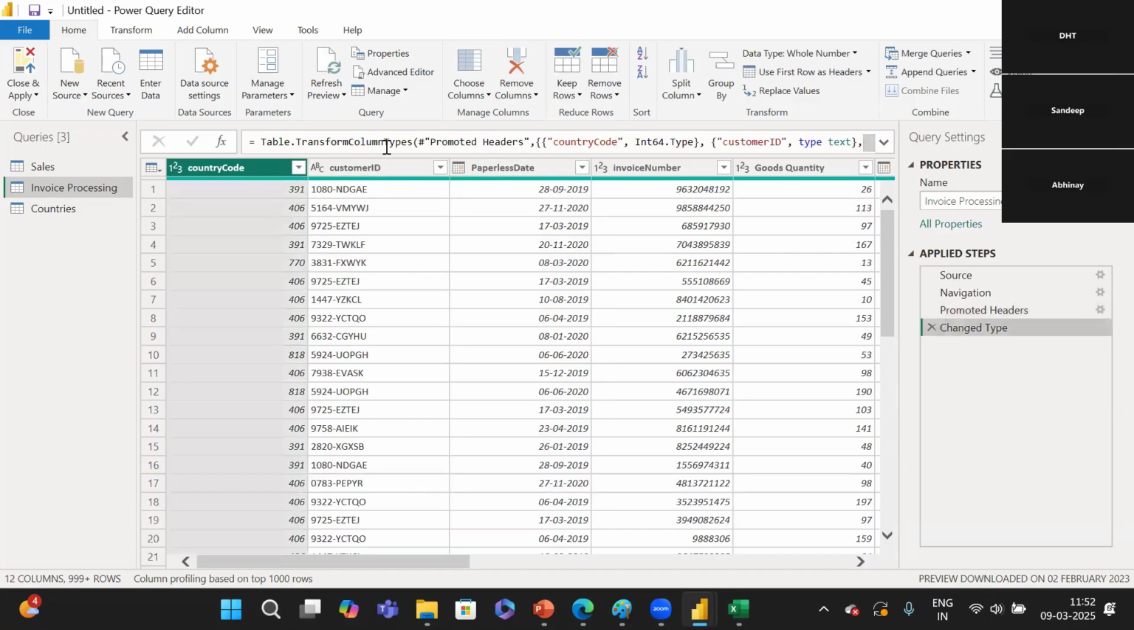Here, it's very clear. It is 1, 2, 3. That means it is a number. It is ABC. That means it's text. It's this date format. Okay. So like that, it is detected.